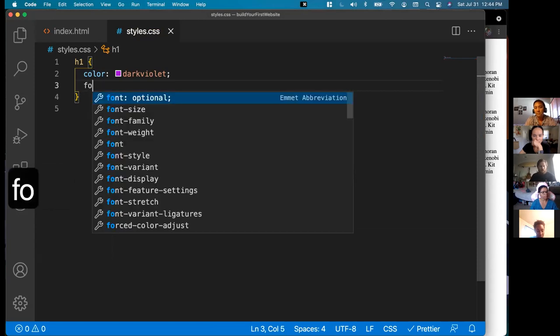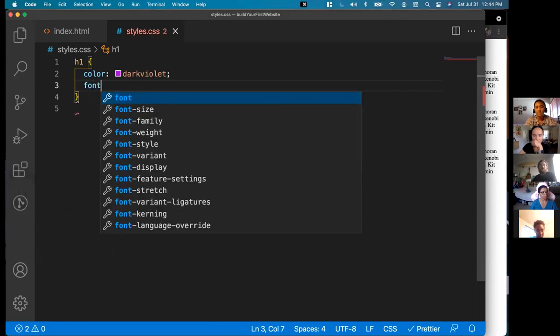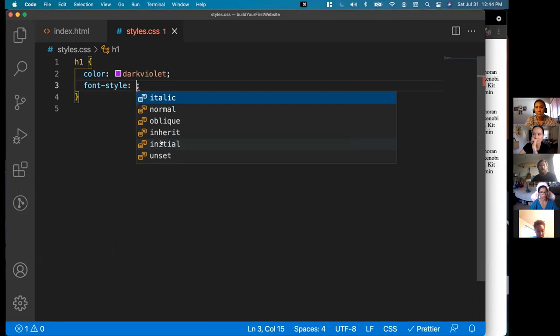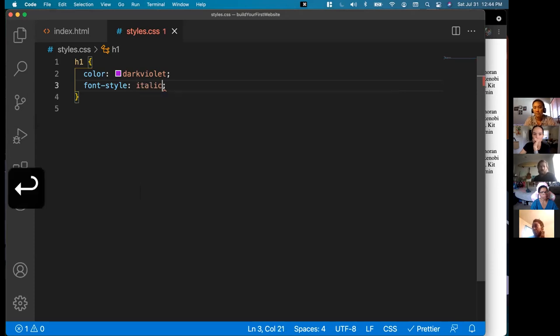So if I type the word font, this entire list of options pops up for me. And one of them is called font style. I just click font style, or I use my arrow keys to navigate to it and hit return, and it will give me a second set of options: italic, normal, oblique, inherit, initial, unset. I'm going to hit italic.